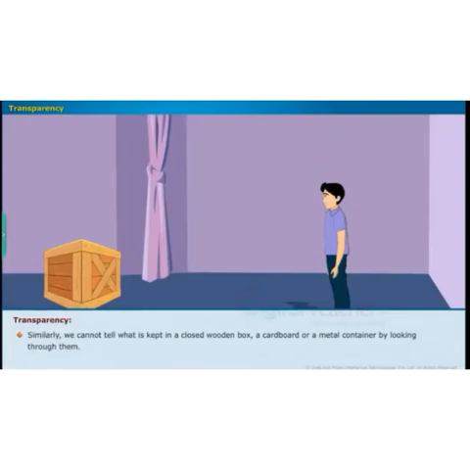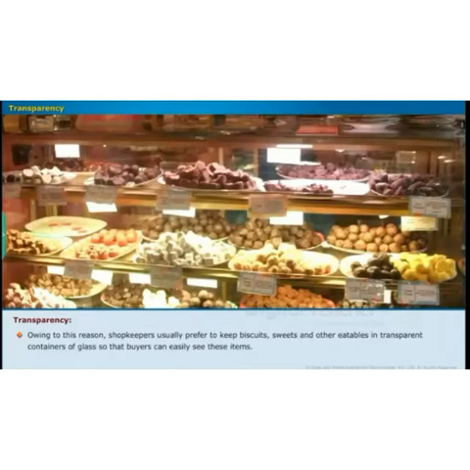Similarly, we cannot tell what is kept in a closed wooden box, a cardboard or a metal container by looking through them, right? We cannot see. So those substances or materials through which things cannot be seen are known as opaque materials. Owing to this reason, students, shopkeepers usually prefer to keep biscuits, sweets, and other eatables in transparent containers of glass, so that buyers can easily see these items.